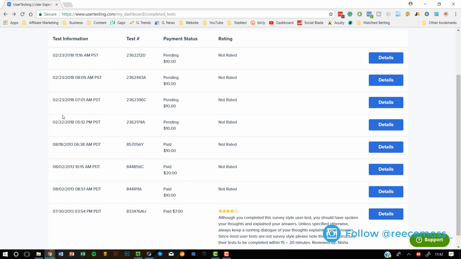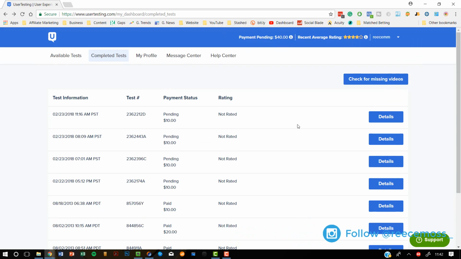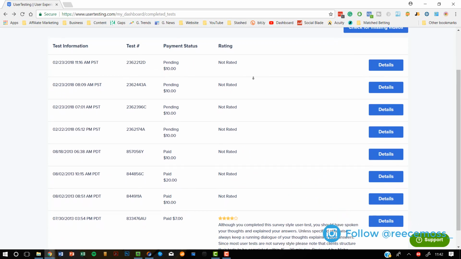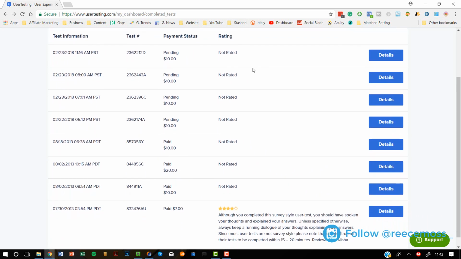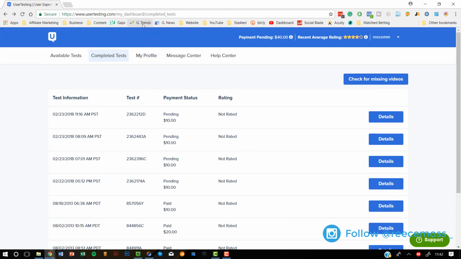So from the 22nd I did one, and 23rd I did 3 more. So obviously I've got a pending amount of £40 right now, $40. Now if you're wondering what I do this for, it's really simple. It's something that we do every single day. I'm going to give an example.